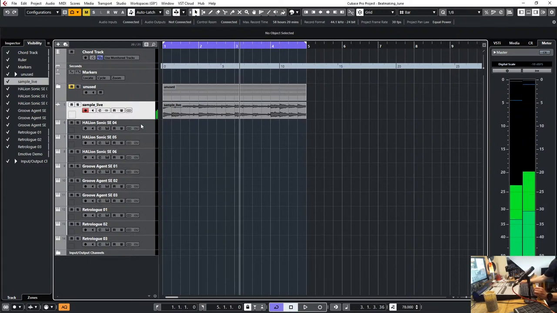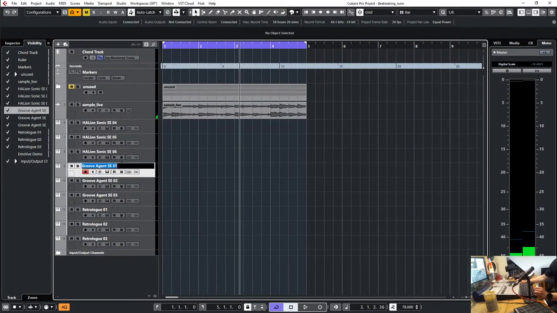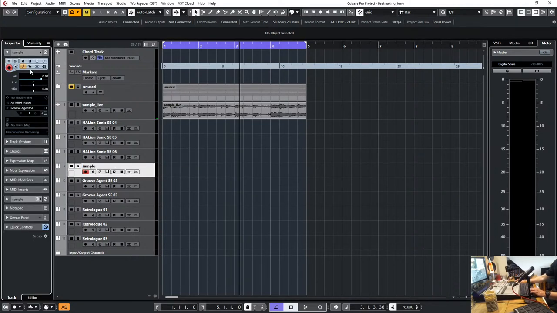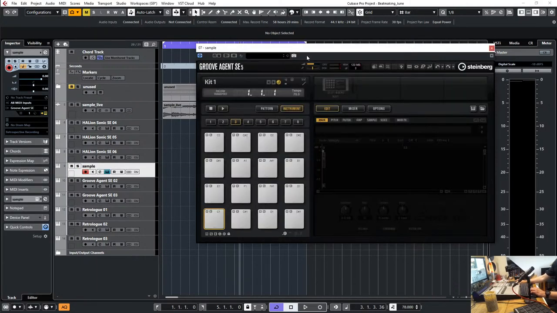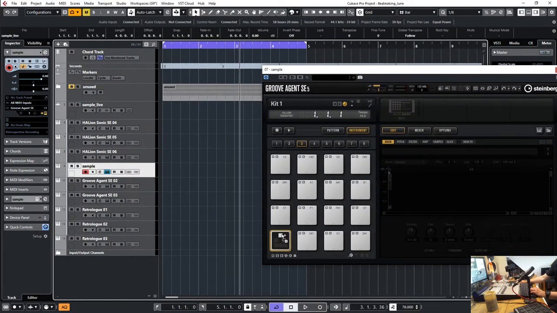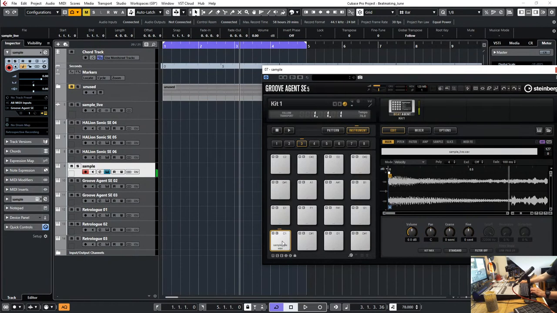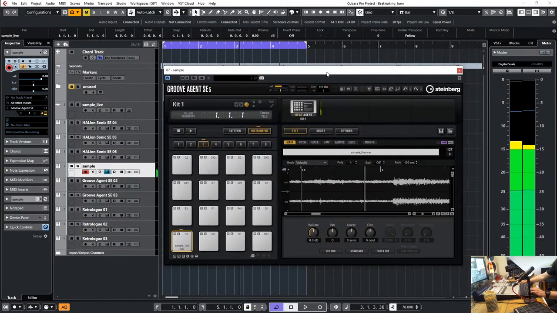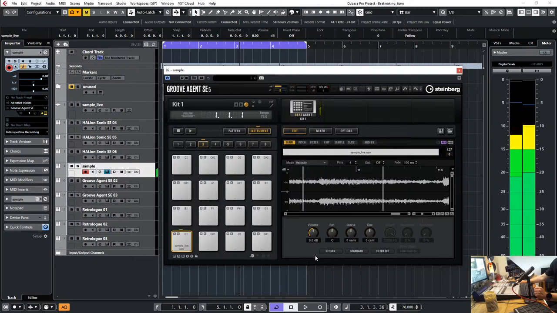So, let's take the first Groove Agent, call it sample, and open it. So this is simple. What you do is you just take the sample and put it here. And now it's running. Running without a stop. And one of the interesting functions of Groove Agent here is here.